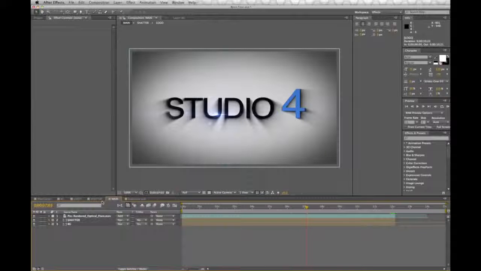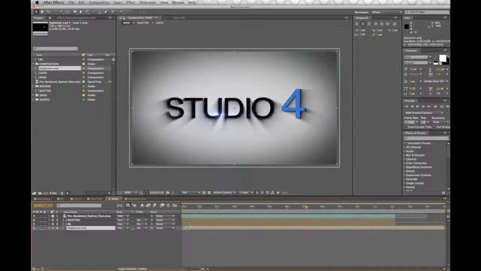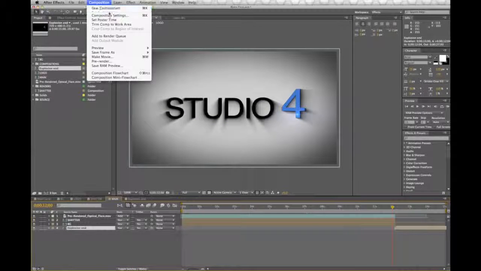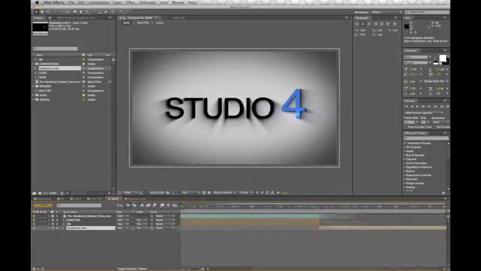So if we go back to the main here, drag in our explosion end, and we want this to be right where this one ends, and we actually might need to make our composition a little bit longer. Composition settings, you can change it to however long you want. Right here, 20 seconds. Gives us a little bit more room to work with.